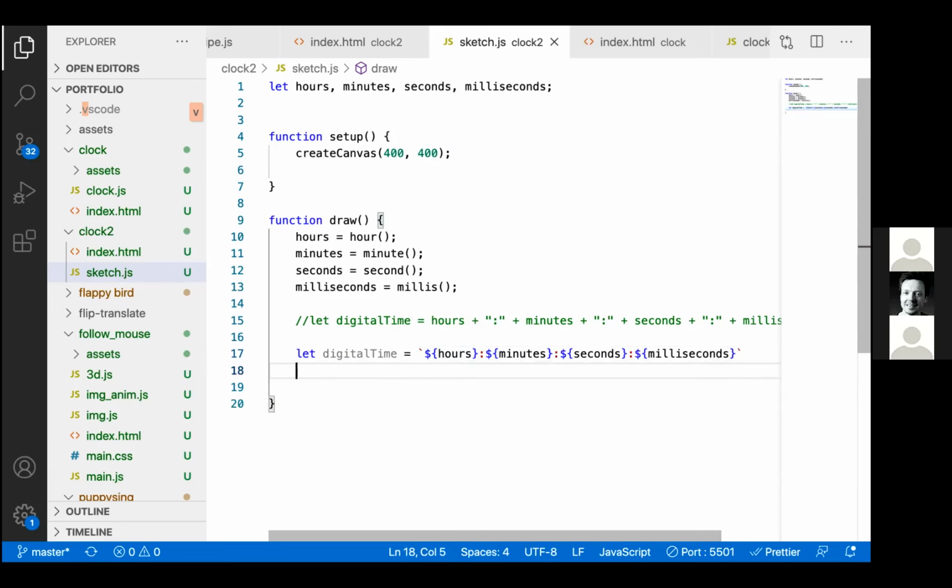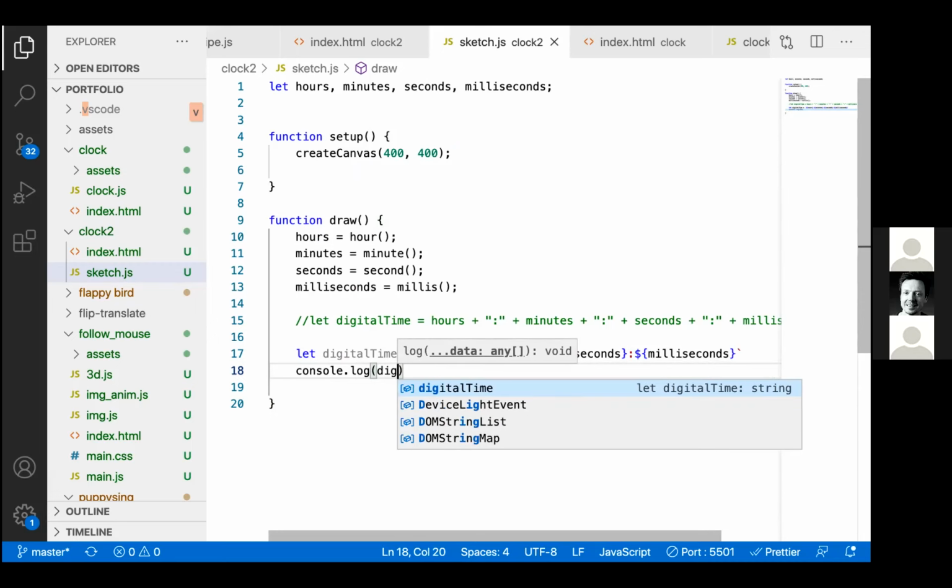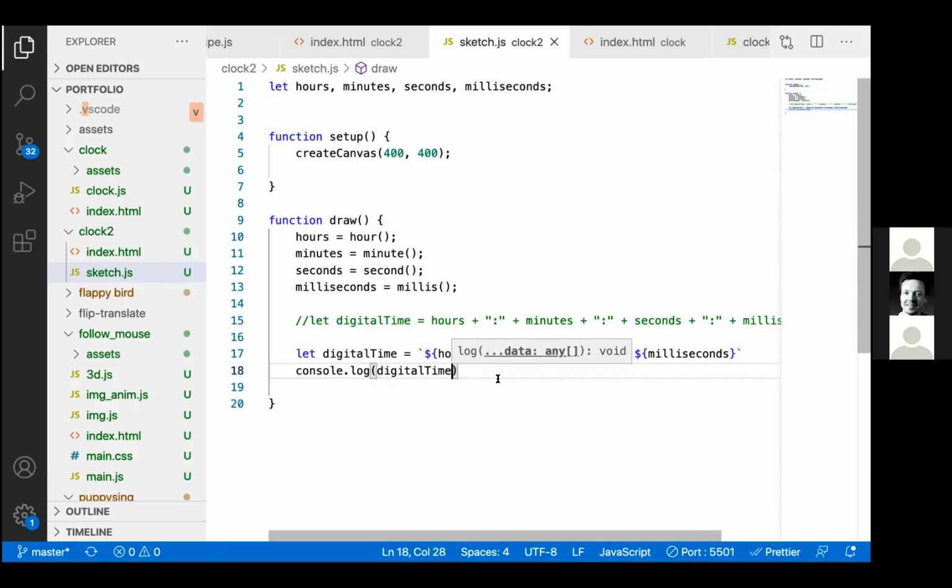So now I have it, and just see the result quickly. I'm just going to log it in my console log. So I'm just going to console.log digital time, and I should be able to see something. So let's see.